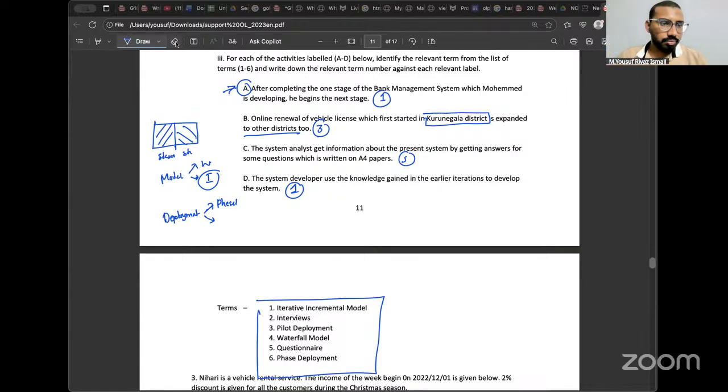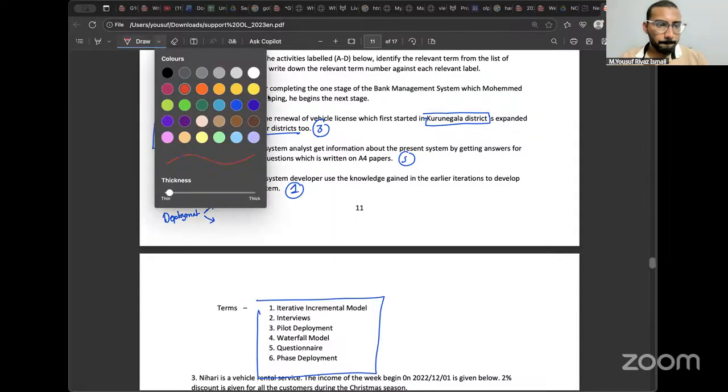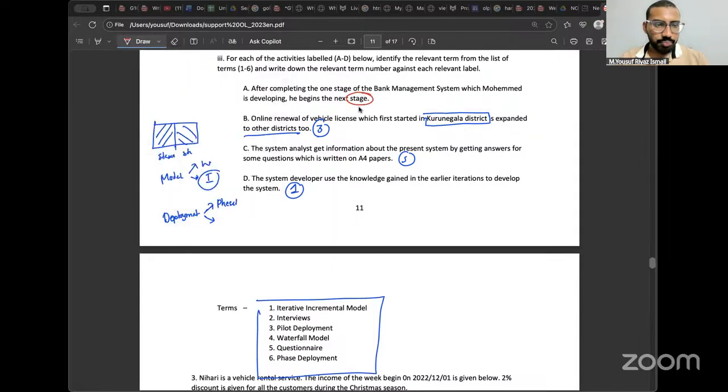Okay. In the first question, I have a mixed opinion. When you say stage, most of the time the word stage represents the idea called phase. So first stage, second stage, third stage. The first stage is talking about identifying requirements, the second stage is talking about designing, and the third phase is talking about testing.